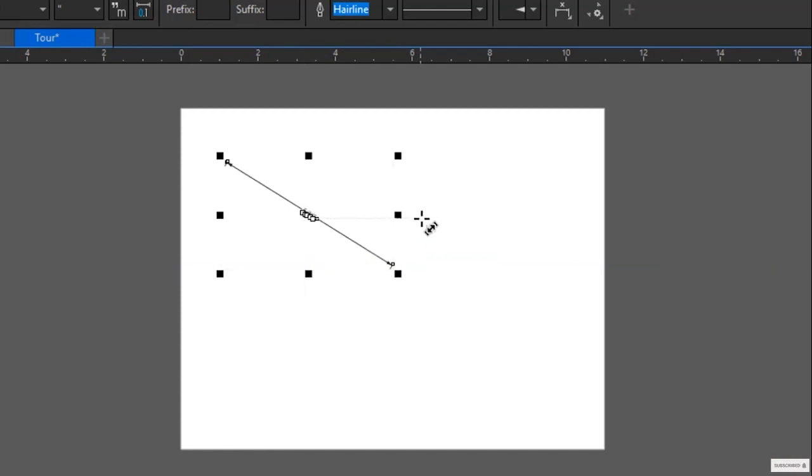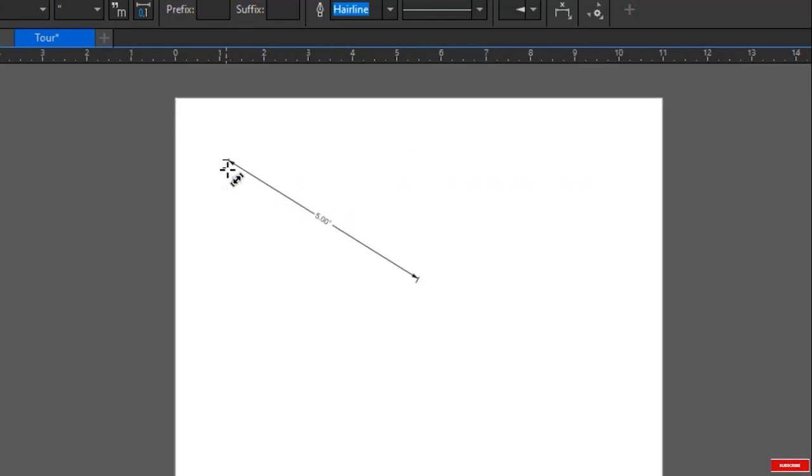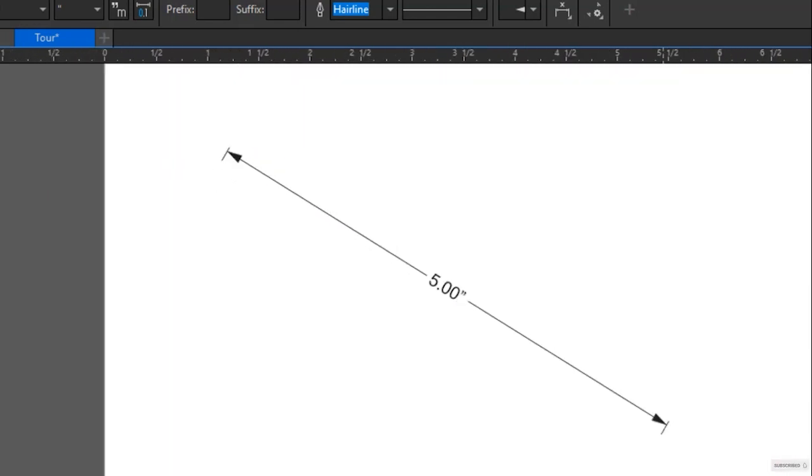So right here we'll see that everything changes. Now we'll have an arrowhead right here and right here, then we'll have the dimension, that is the value, right here. All these things are very simple to do. So what if we want to change other things on this dimension?